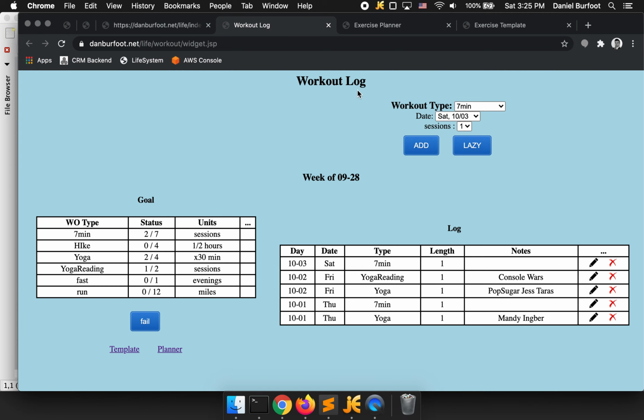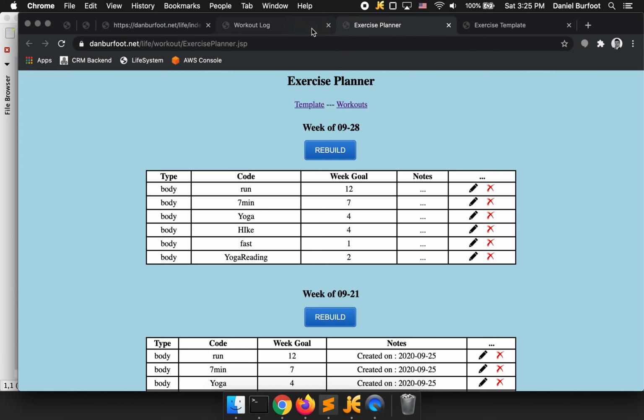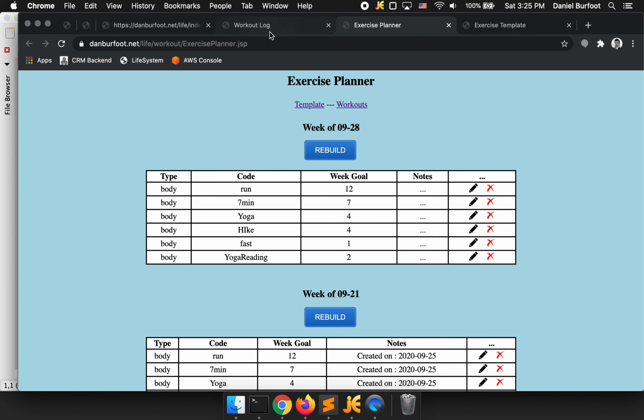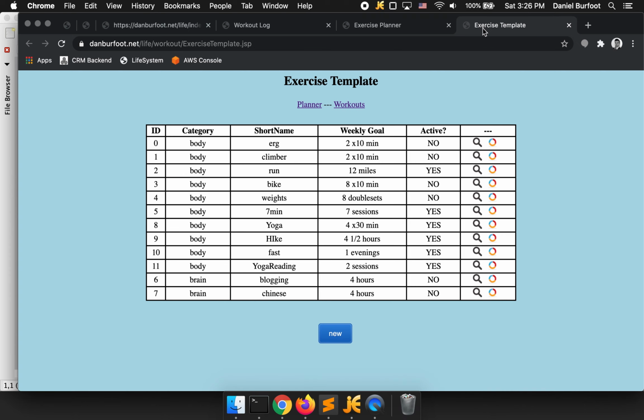And the only other thing I'm going to say is that, a little bit differently from the other widgets, this one actually does have multiple pages. So this is a different page from the main widget page. And that's important to bear in mind.